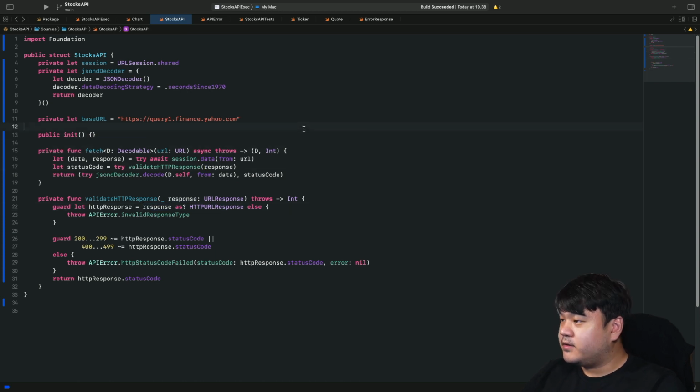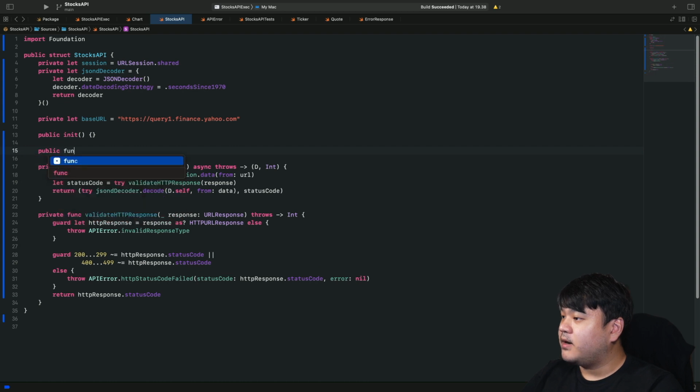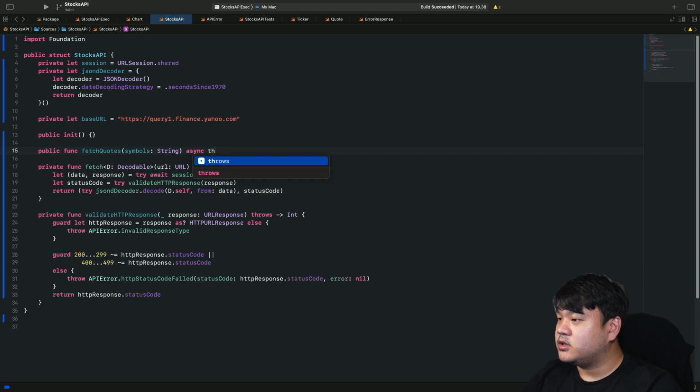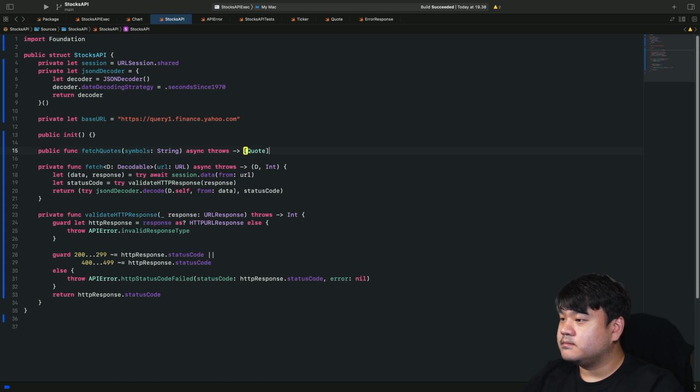Now we can implement the first public method. Just declare a public func fetchQuotes. The parameter is symbols, the type of String. Make this an async throwing method that returns a quote array.